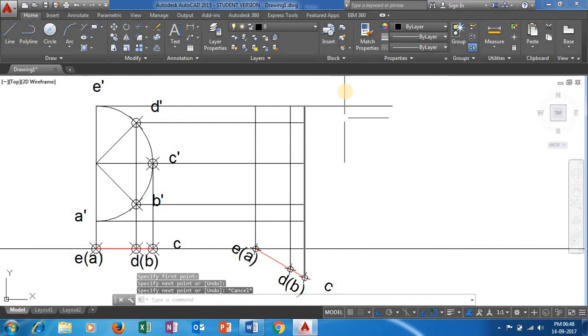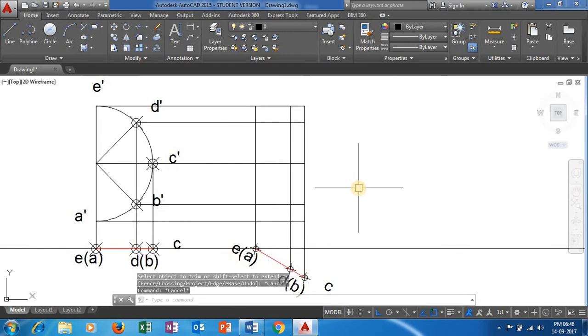Now I don't want this particular projection, so I'm going to trim it. TRIM, trim, enter. Just select the portion which I want to remove. Hit escape key now. Now let us match the alphabets.